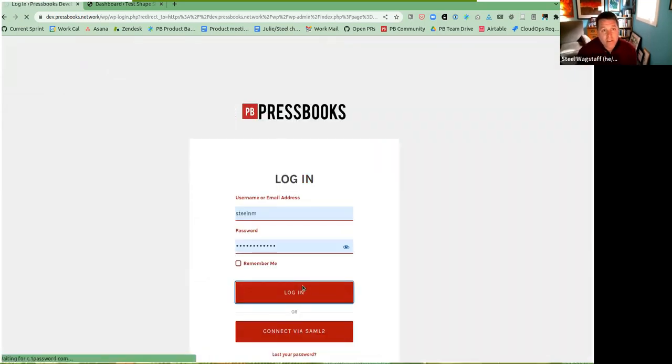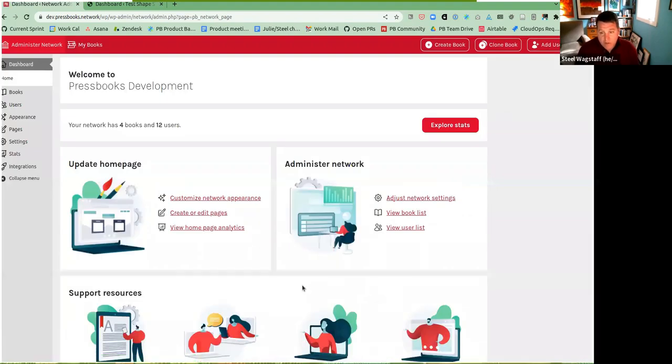And the first thing that you will see if you are a network manager is a new dashboard. You've seen that we've already built dashboards for users and for books. This is the last piece of that dashboard redesign. So network managers, this will be your new dashboard. It'll have a little welcome message that will tell you the name of your network. It will tell you very basic information about the number of books, the number of users, and a link where you can go to that stats page that we were just showing you.